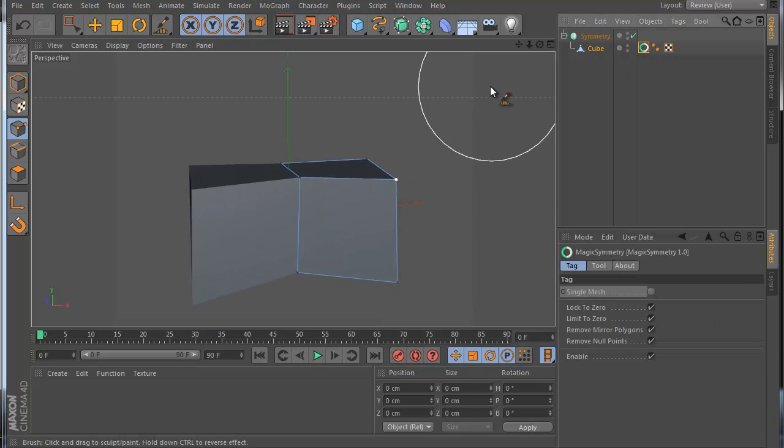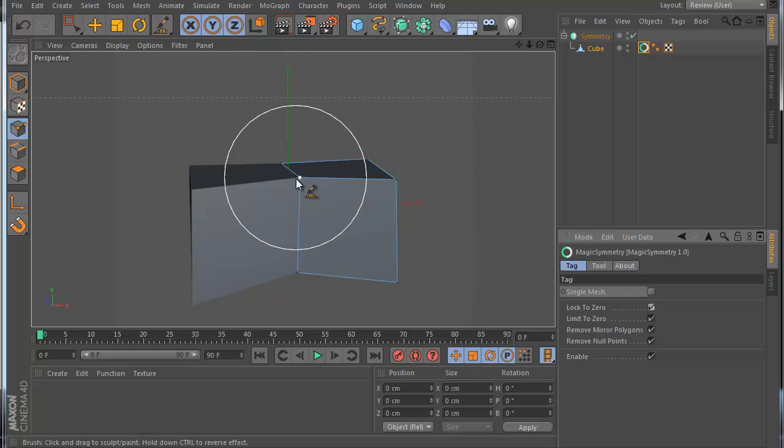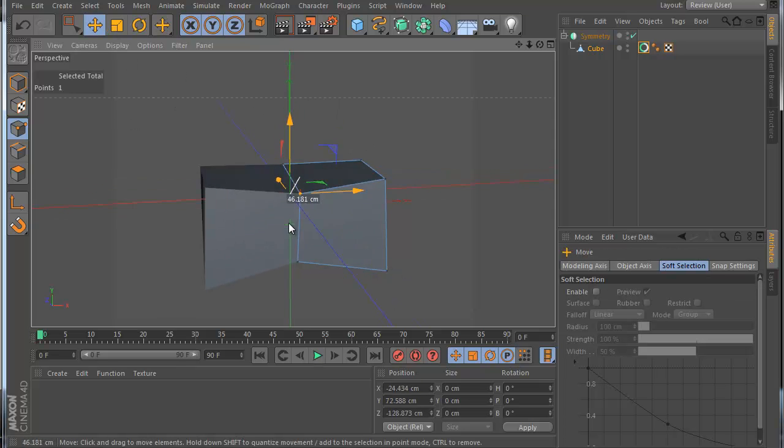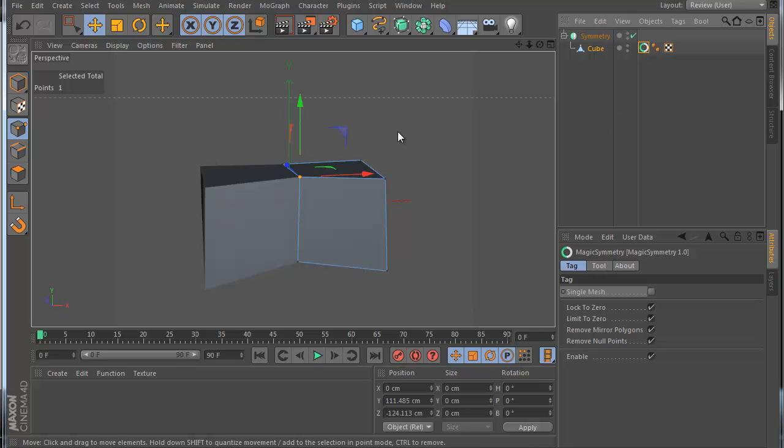I want to tell you something to know. Sometimes when you create new points, for example, or you move points, you need to check and uncheck this so it's fine again. Store these points. So I can't move it when it's 0. Okay. Now I make undo. So I have my original cube.